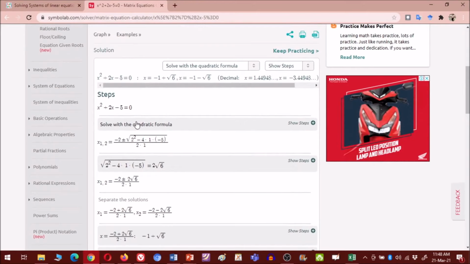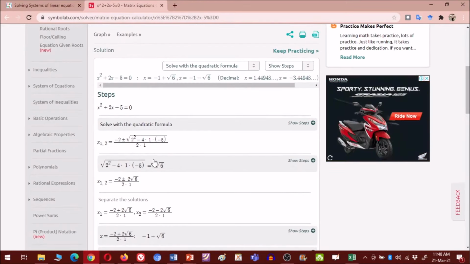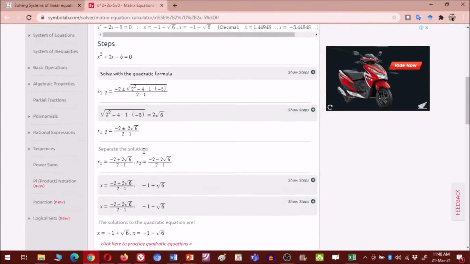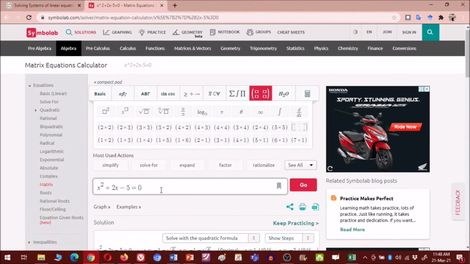So this is the solution of the quadratic equation. They have given the detailed steps also. You can see they have used. So this is how you can solve various equations. You can solve cubic equations also from this. You can do a lot of things using this website.